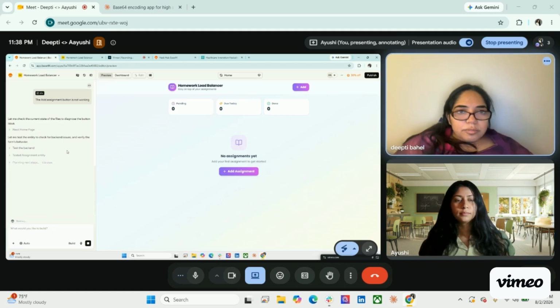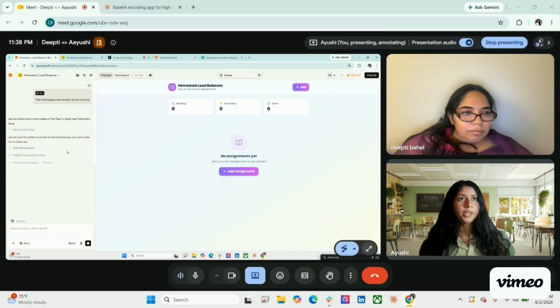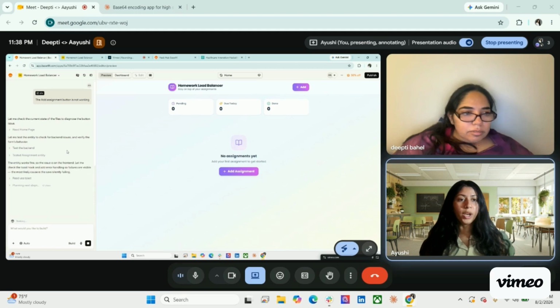So how are you finding Ayushi to use Base44 to build the simple application? I find it pretty easy because it understands what I'm trying to say instead of building some hallucination kind of app. It understands what I'm trying to say, so that's what my answer is.